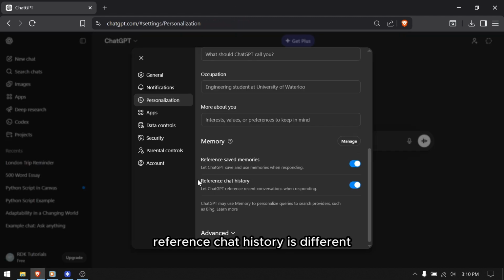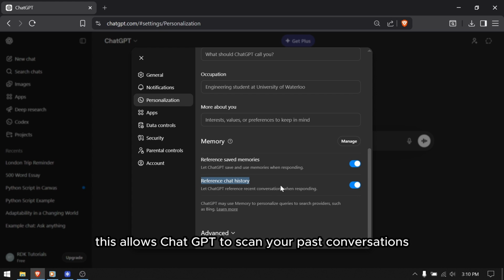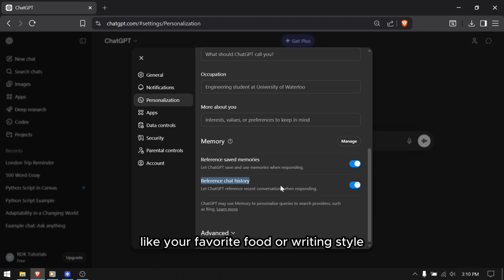Reference chat history is different. This allows ChatGPT to scan your past conversations to pick up subtle context, like your favorite food or writing style, making future answers more relevant without you asking it to save anything.